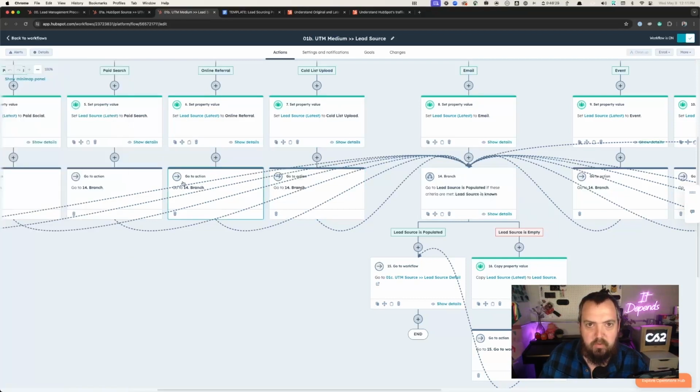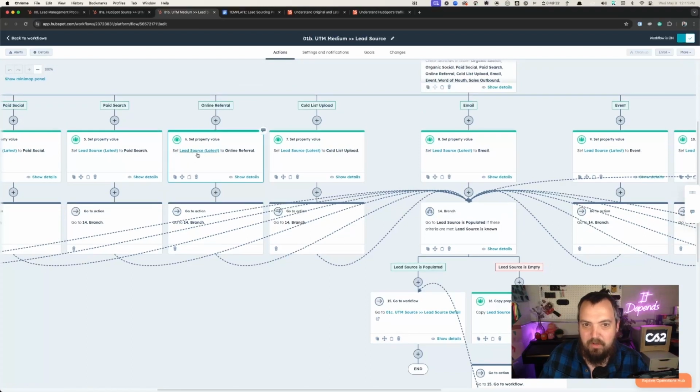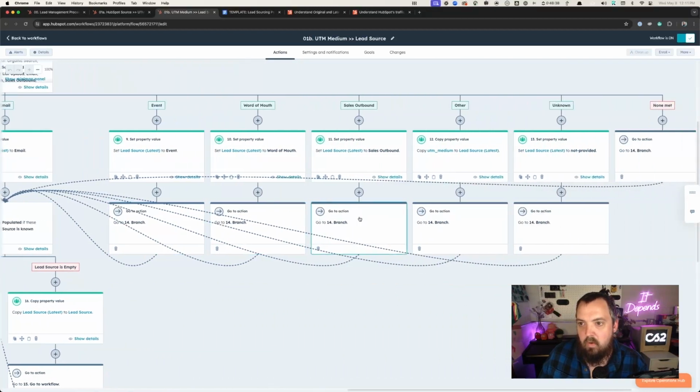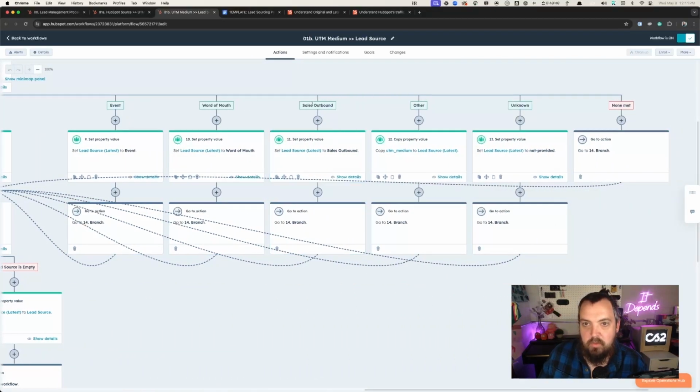You'll notice it's pretty straightforward. Every branch that you have, you're going to be setting your lead source latest value to the value that it should normalize into. And then where we get to the last two, so we have sales outbound, it gets normalized into sales outbound, not a problem. Other, so this is where UTM medium is known, but it doesn't fall into these other branches. What we will do here is just copy the UTM value into lead source latest.